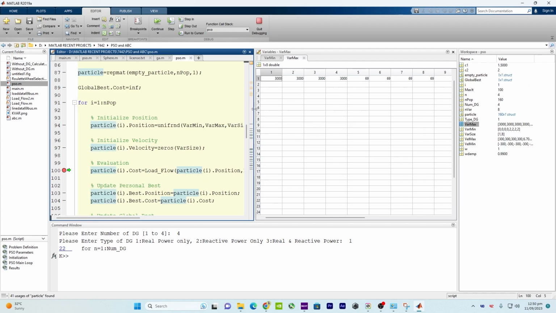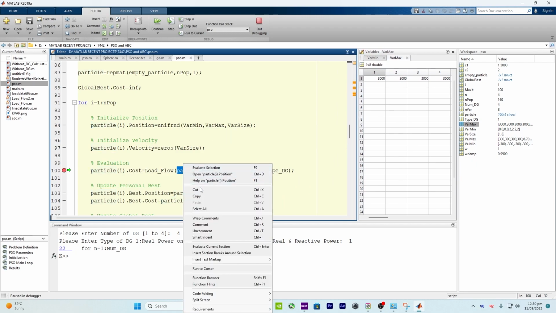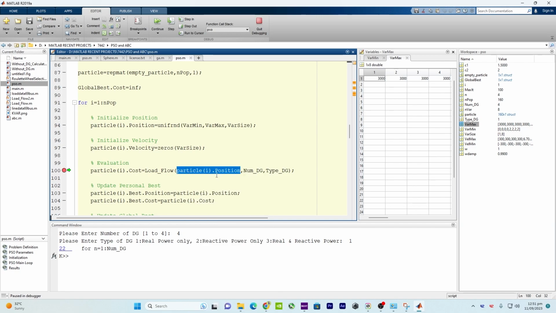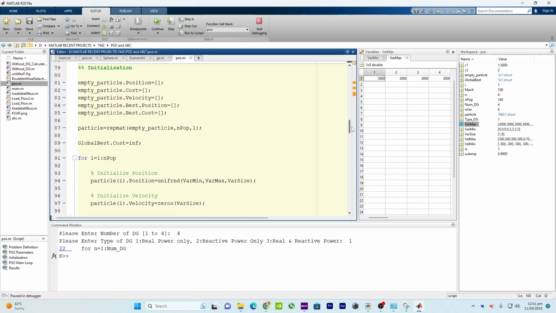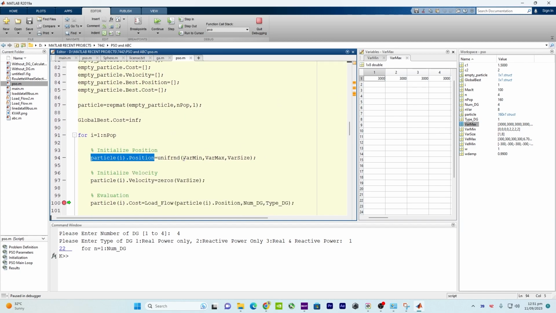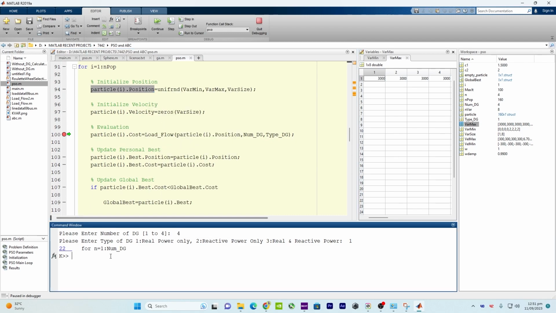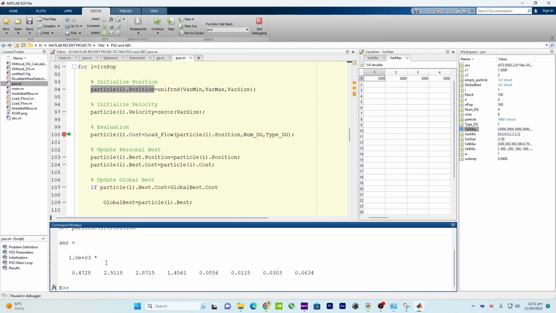In the load flow program, what I have to put as an input is the particle I position. Let me copy this thing. From where do I get the particle position? Based on the min, max, and the number of decision variables, I have created the position variables. Let me copy this and put it here. I have to multiply this with 1000. So these 4 are the locations.